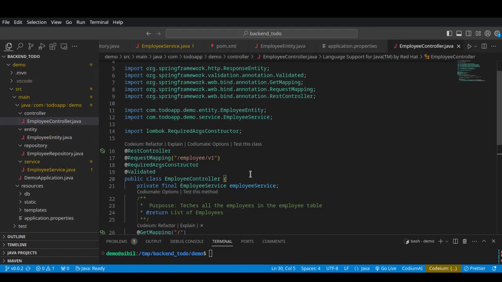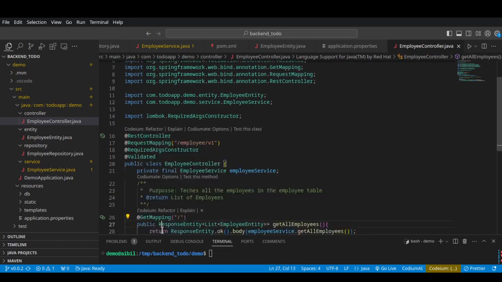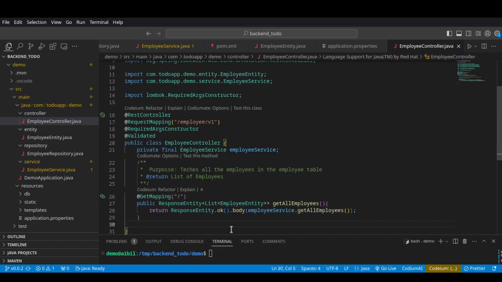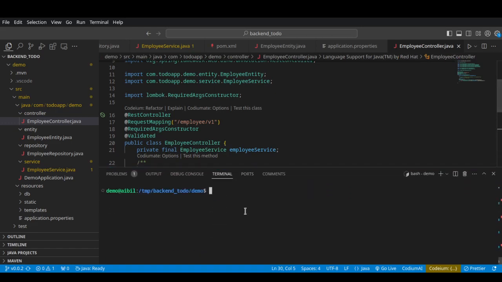Finally, let's create a controller. Our main endpoint will be employees/v1. We'll implement a simple GET request to retrieve a list of employees. The controller layer handles user requests and directs them to the appropriate service methods. And let's run this example.